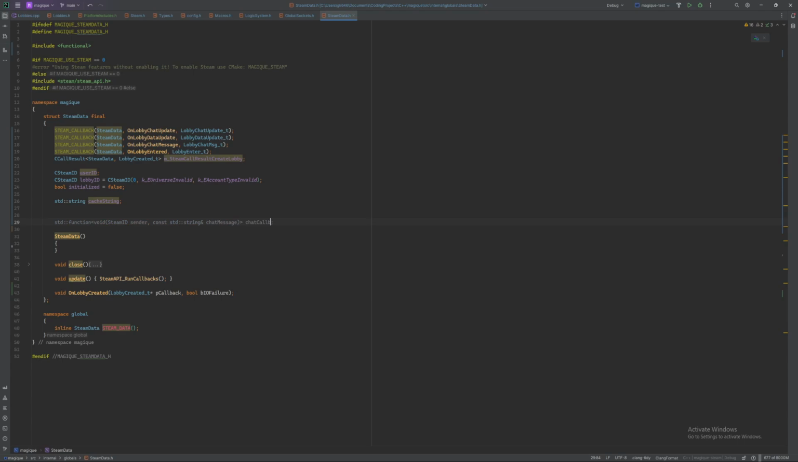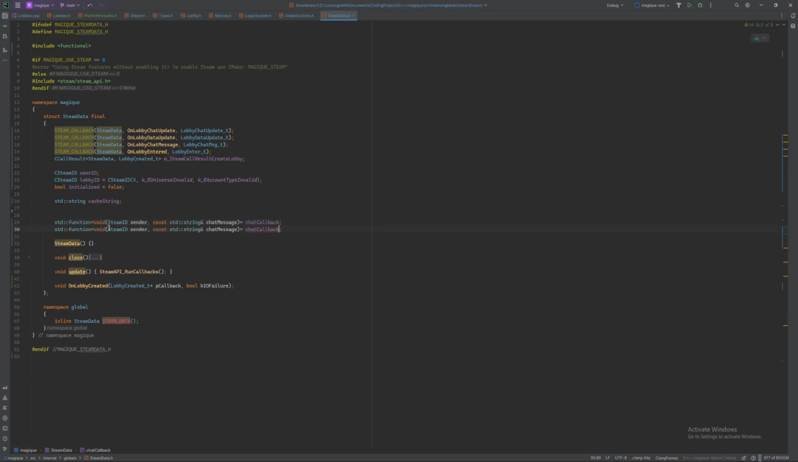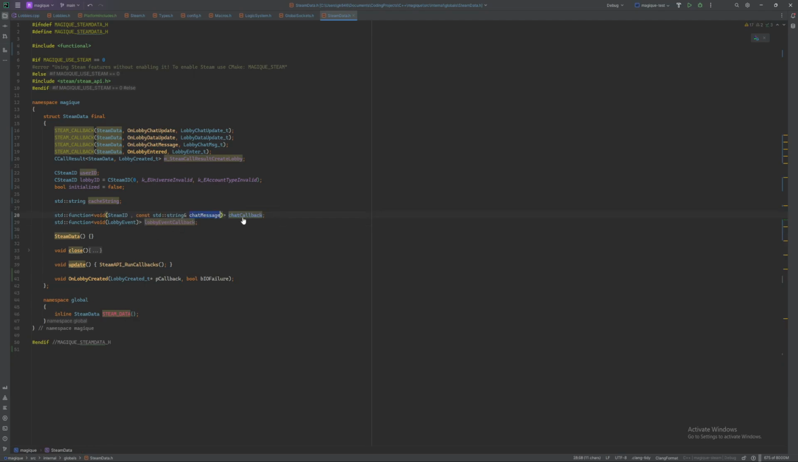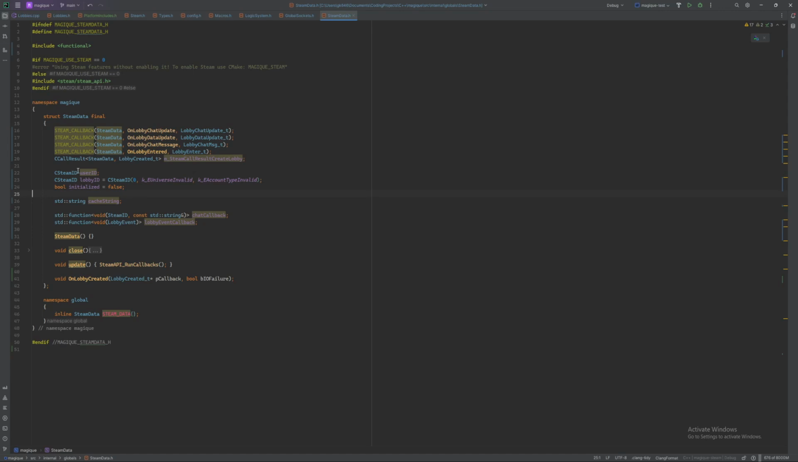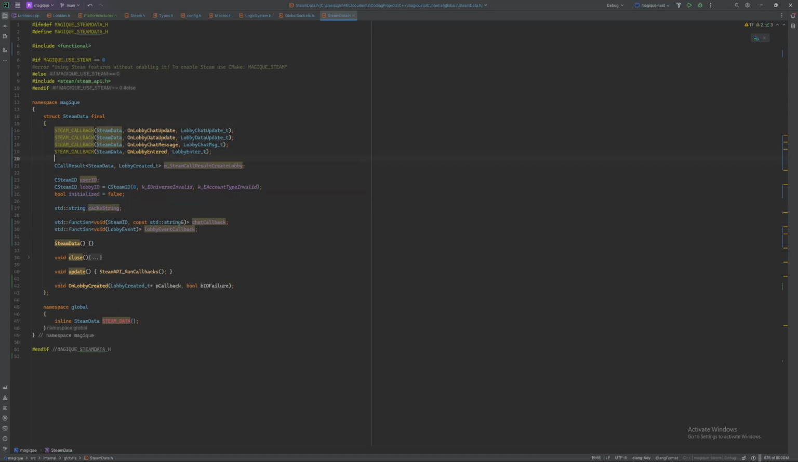Chat callback. Then just in the lobby event. I guess actually it's this. Can't delete the names. Lobby event callback. Alright, okay, just checking. Yeah, that's the return type. It's void. Okay, let's quickly clean this up.